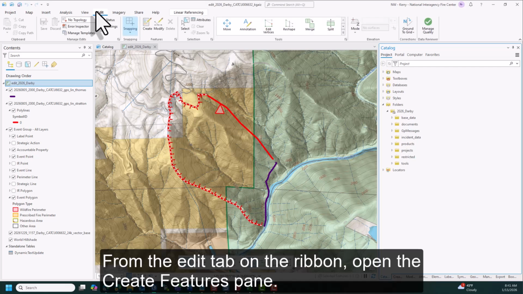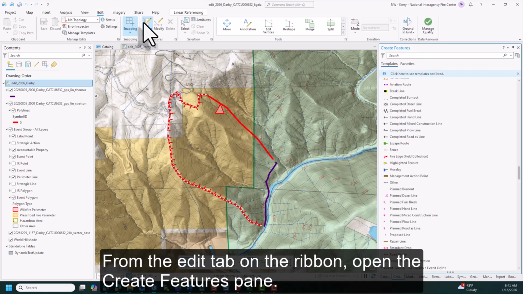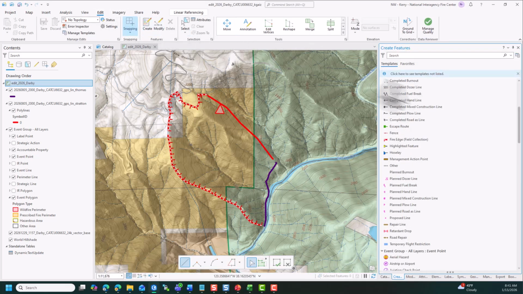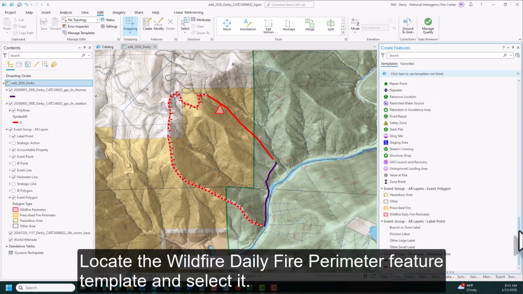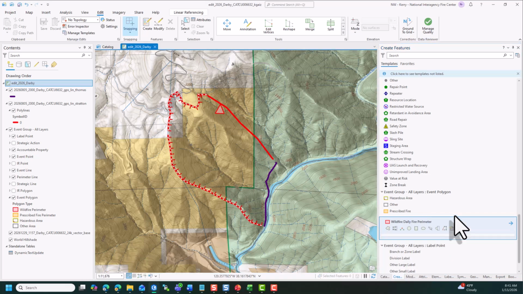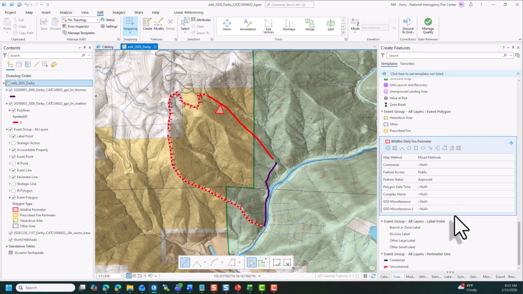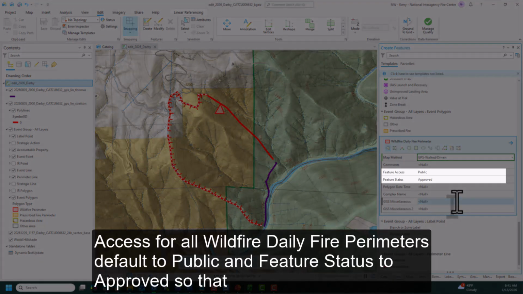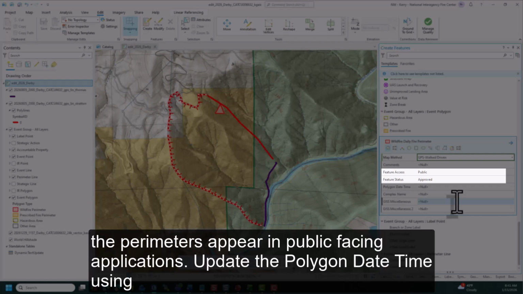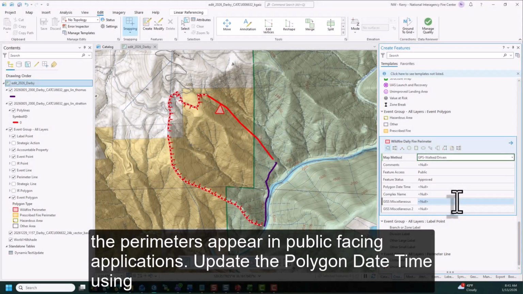From the Edit tab on the ribbon, open the Create Features pane. Locate the Wildfire Daily Fire Perimeter feature template and select it. Update the map method. In this case, I know that all of the segments came from GPS. The feature access for all Wildfire Daily Fire Perimeters defaults to public and feature status to approved, so that the perimeters appear in public-facing applications.